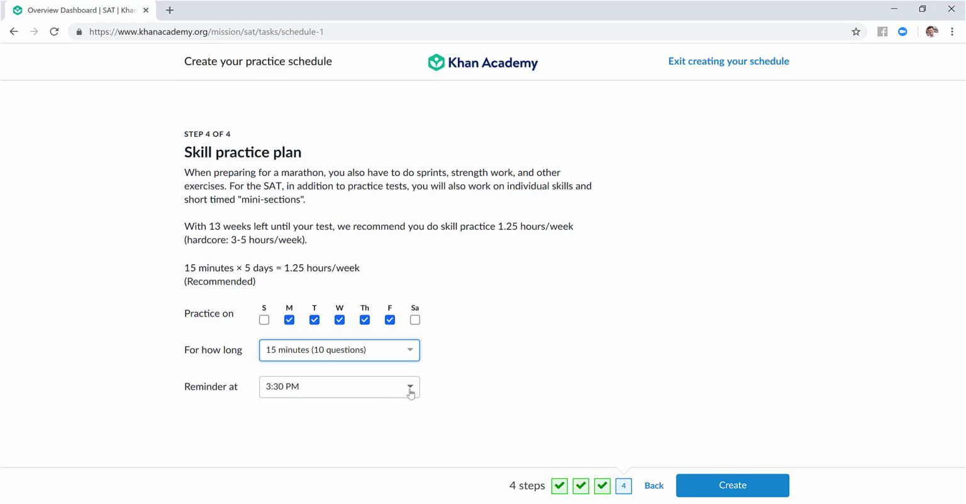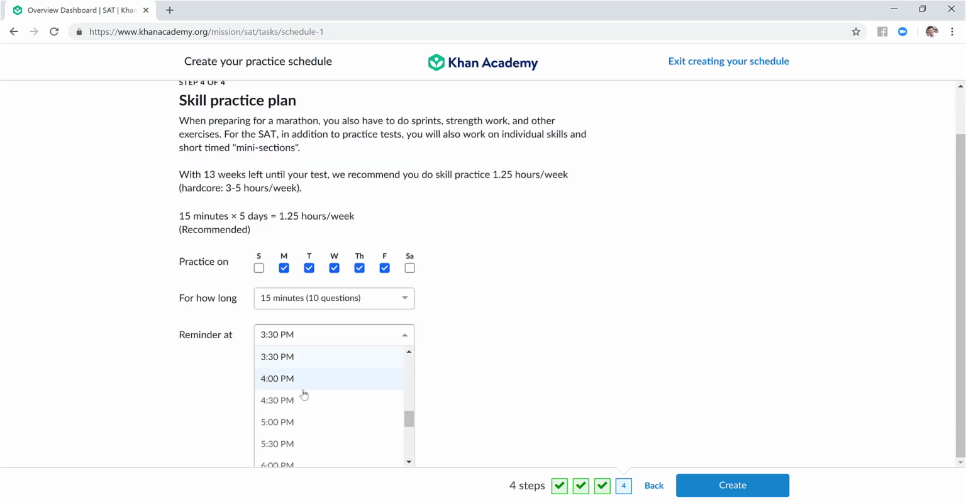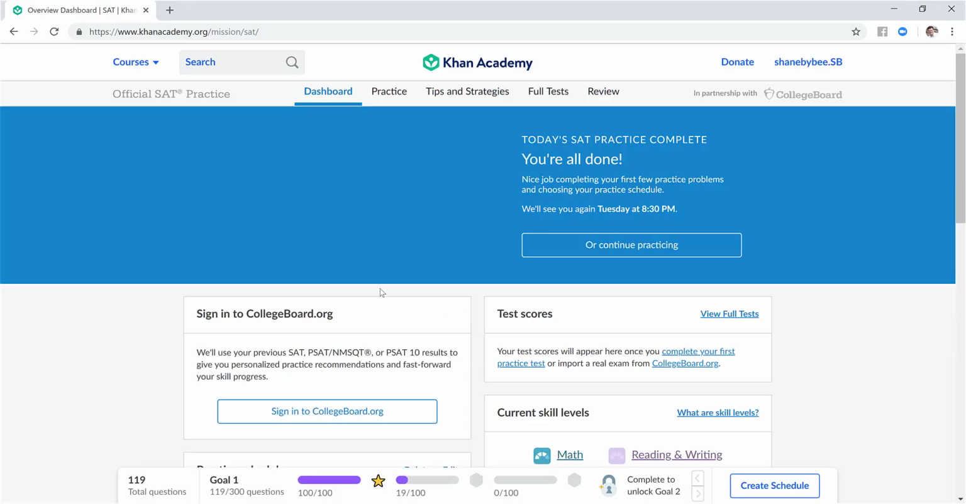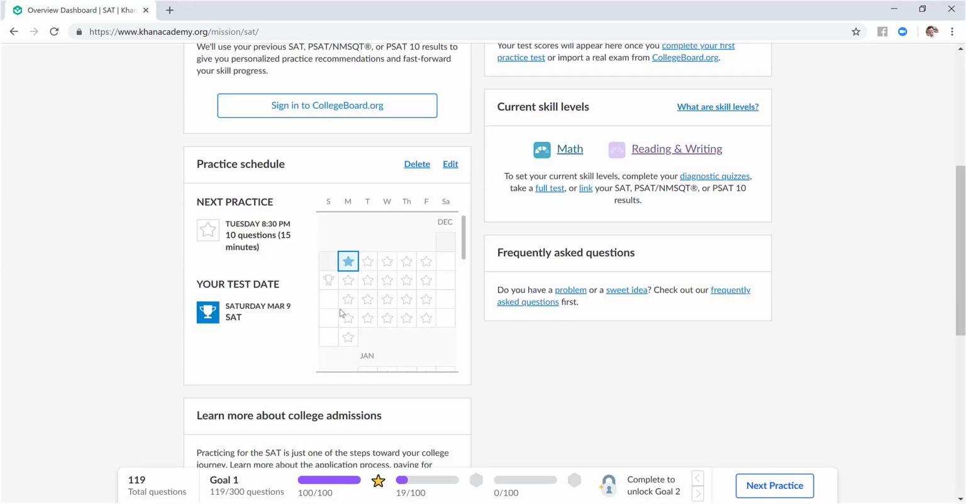If you know that you're going to practice at 9 o'clock at night, Monday through Friday for 15 minutes, then maybe set the reminders for an 8:30 reminder, and you'll get an email reminder that says, hey, get ready to start practicing, and create your practice plan. The practice plan is going to populate with all these stars, where you're going to be able to go in, and every time you've completed the practice for that day, you're going to get a star. And whenever you've done that practice test, you're going to get a trophy. So fantastic, right? We live for star stickers and trophies.